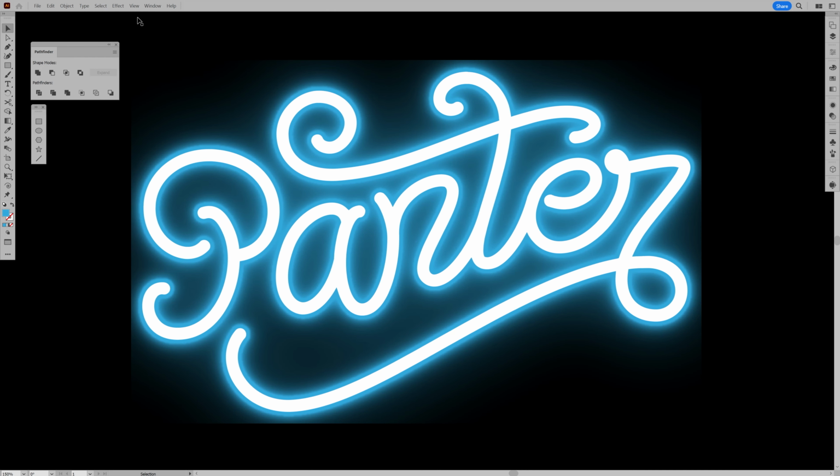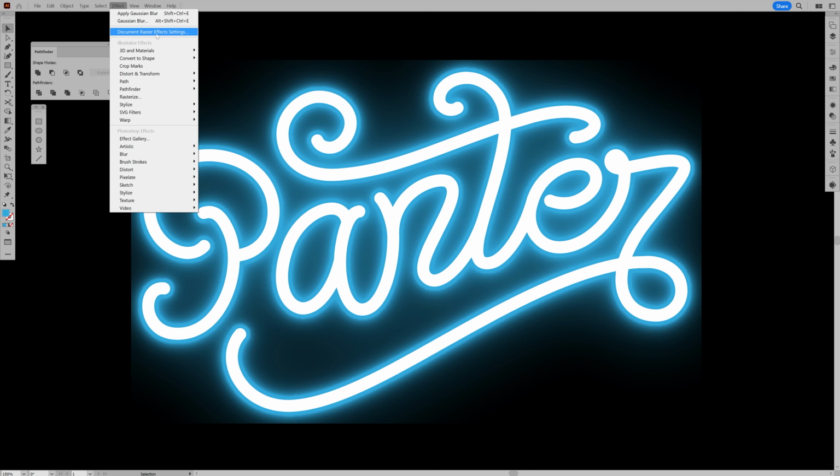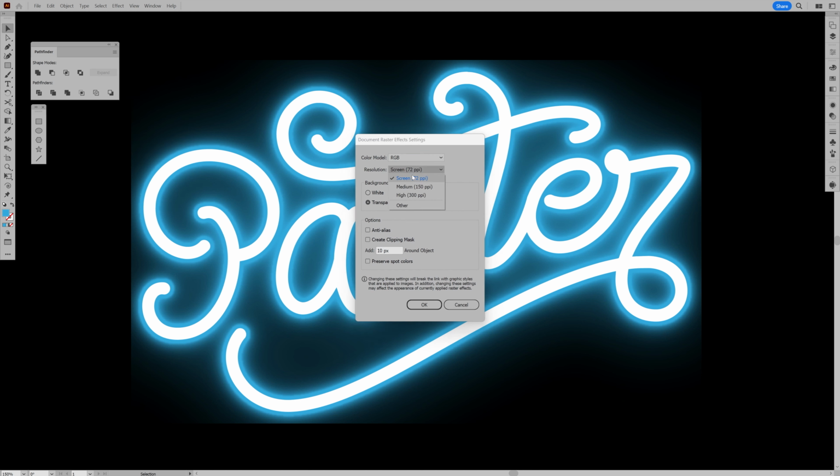All I need to do is go to Effect. Let's click on Document Raster Effects Settings. And I'm gonna change the resolution all the way to high. And in order to remove this box, we're gonna increase the Add Around Object. I gotta go all the way to 500 and click OK.